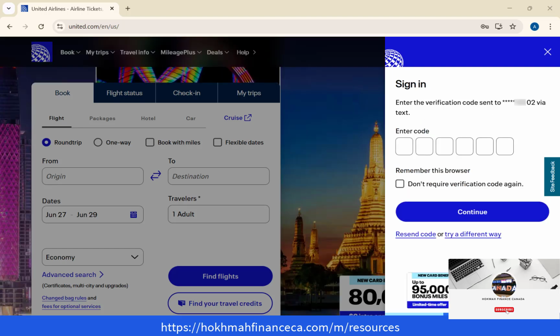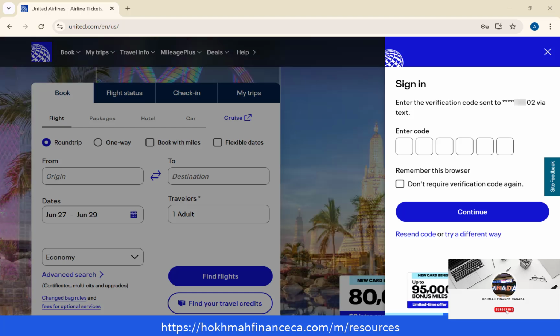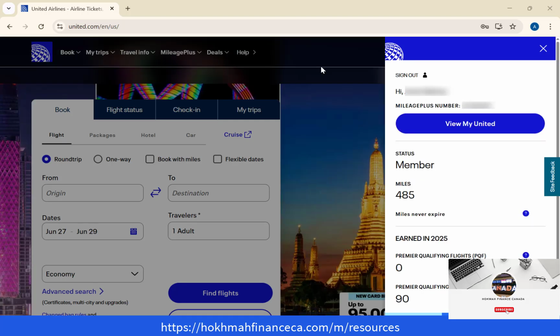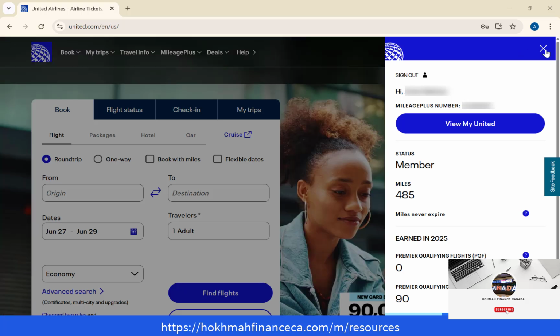A verification code will be sent to the number connected on your account. Enter the 6-digit code on the fields provided. Then click on Continue. Once you're signed in, you will see that the Profile tab is still showing. Click on the X icon to close it.